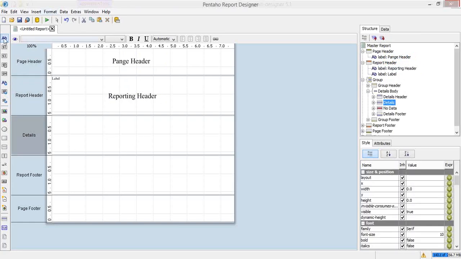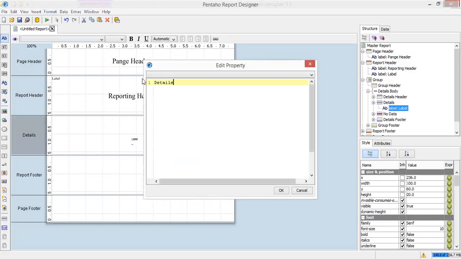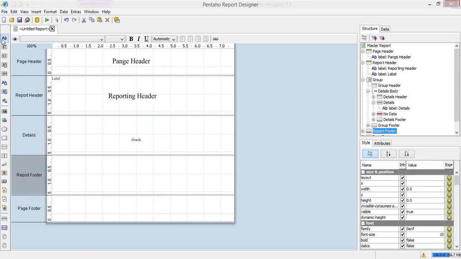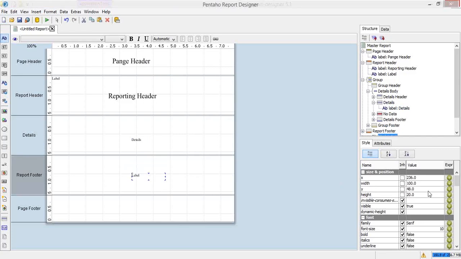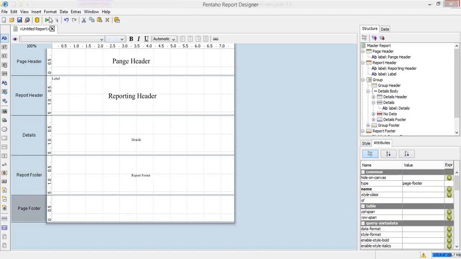Now details, we'll quickly add details. Now report footer: rather than going through that approach, I'll show you another approach where you can see the value on the attribute tab is label. So here you can change it to report footer. And here is page footer.